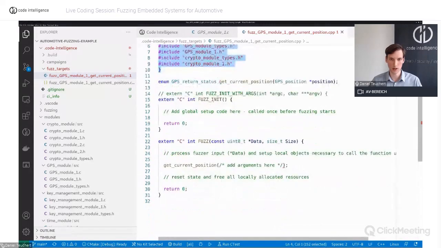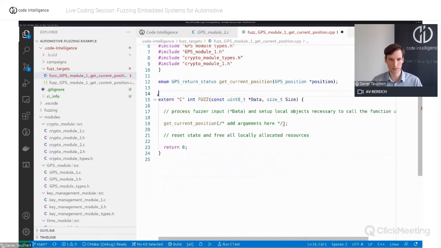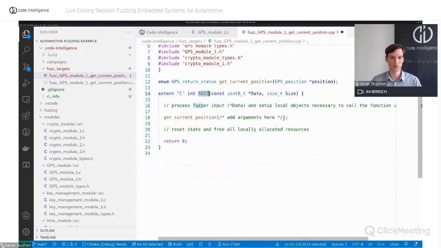Then we have these two functions that are important for libfuzzer. The fuzz init function is called once when you start your fuzzing process. It can be used for any initial setup if you need to bring your module into a specific state for fuzzing. But for this simple example, we don't need it, so we can remove it. What's more important is the fuzz function, which is called by libfuzzer in a loop, many, many times.